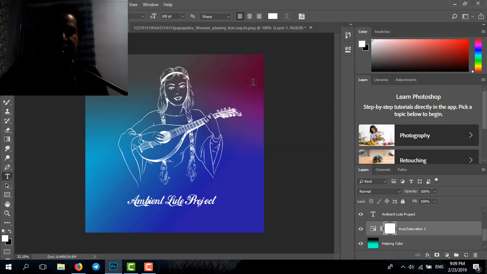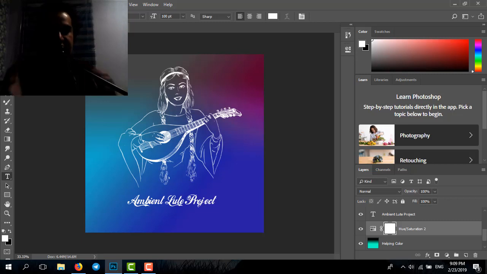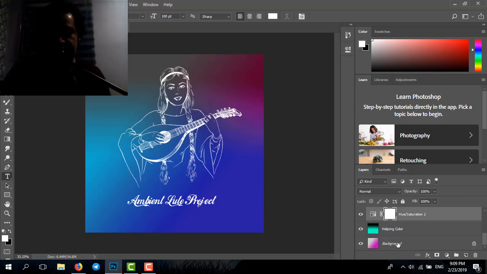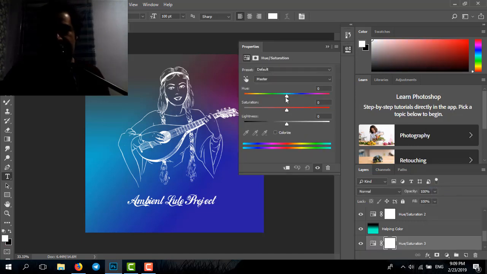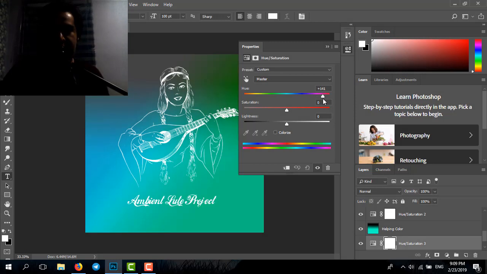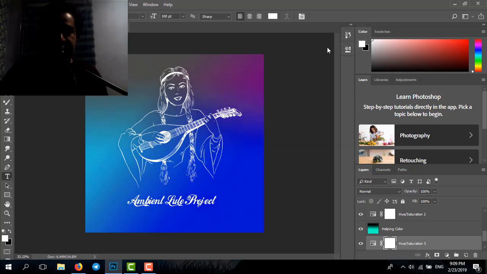So my lutenist figure looks much more beautiful. And let's do the same thing to the background with hue saturation. I'm going to add more red to that with more saturation, but let's do this in the opposite direction and add more green to that with a bit of brightness. So I've got this type of cover photo.